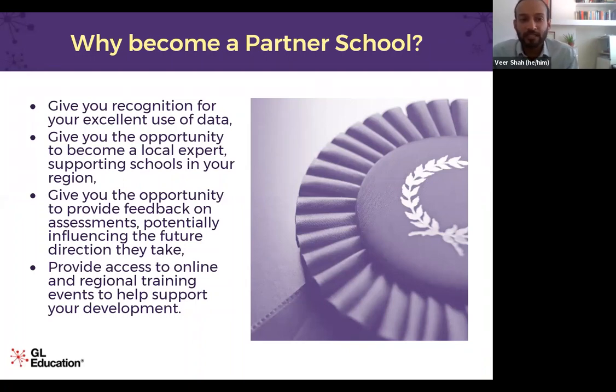It also gives schools the opportunity to become a local expert in terms of their use of GL assessment, with the potential to support other schools in the region. It's about sharing your expertise with other schools in the area, so that schools are able to grow and improve together. But it also gives you that recognition and that status of being a learning school, and a school which is an example of really good practice in a particular region.